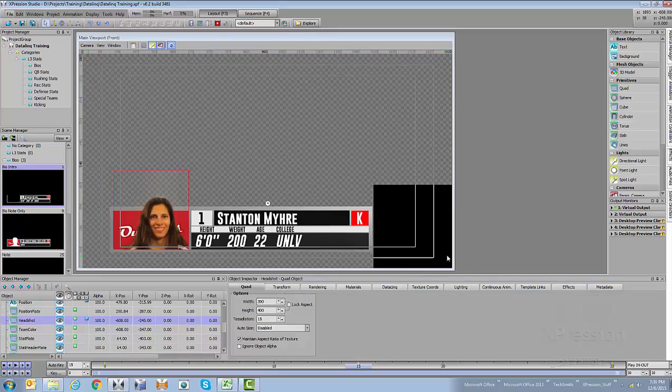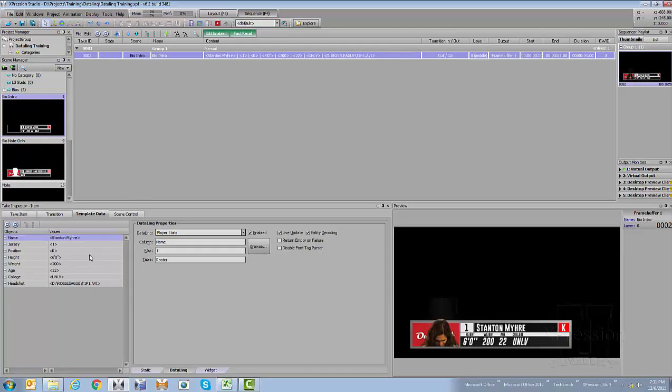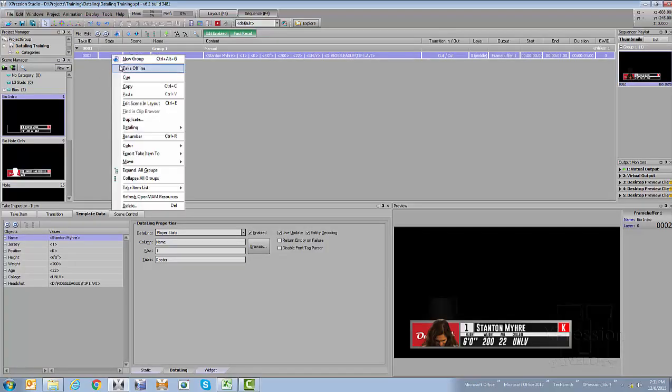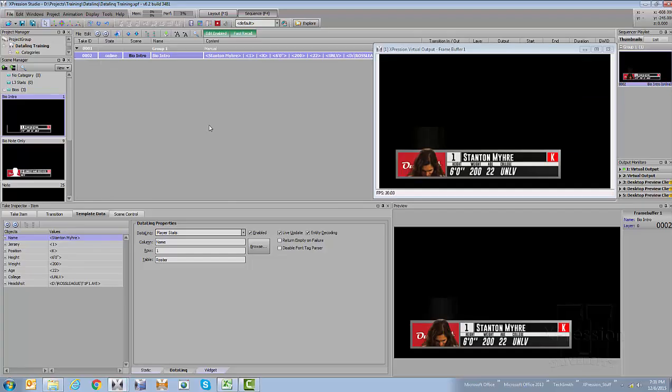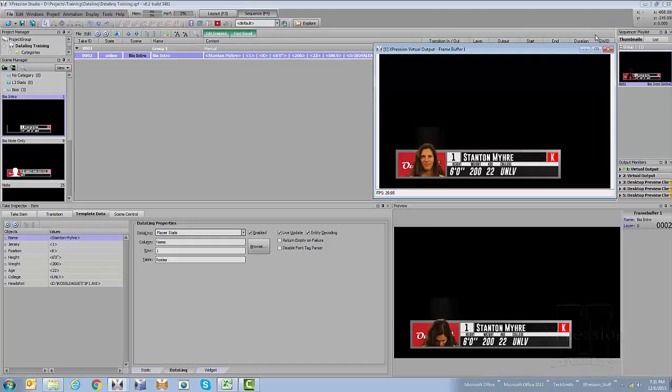So the next thing I'd like to do is take this over to the sequence and show you how we play this out. So I'm going to go over to sequence mode, and I have a group already, so I'm going to drag that first scene in, and that scene is the information for player number 1. So if I take that online, you'll see that that particular graphic will play, and it's got all the information for player number 1. Now, this is all related to the table information that I put in where I was using row 1. And remember, in my Excel spreadsheet, I had information for each player. So row 1, row 2, row 3, row 4, they all had different information in the same format.